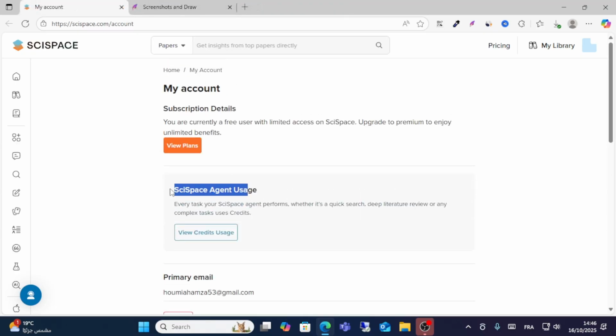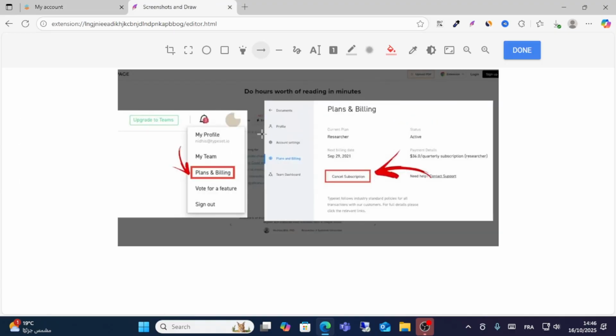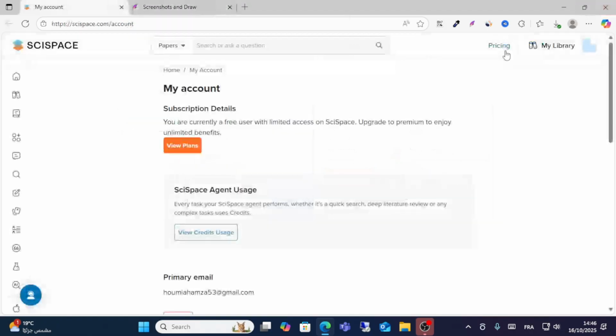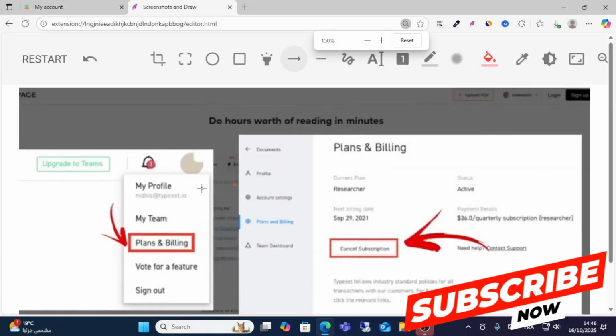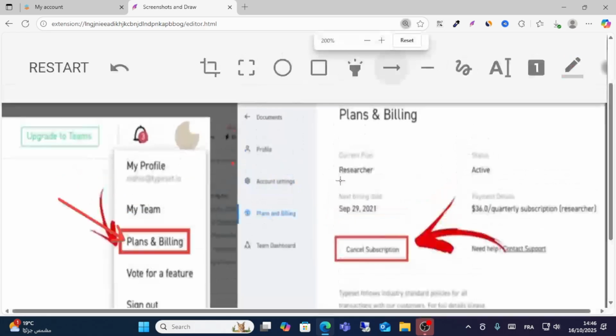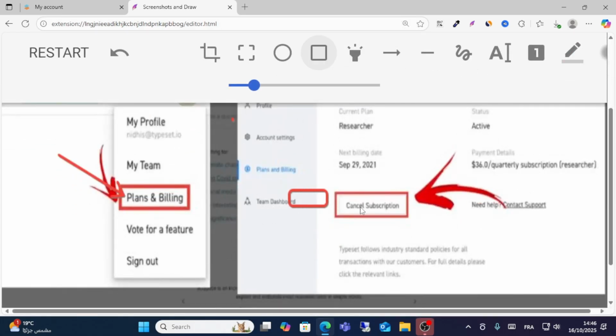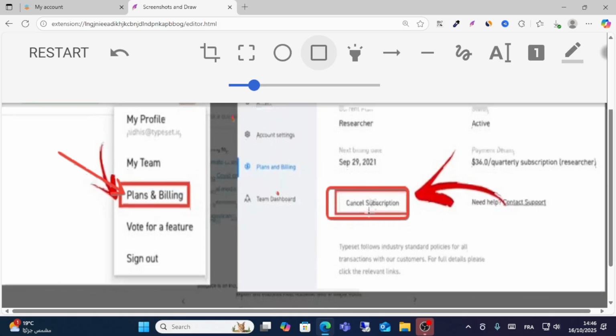So guys, in this case, I don't have any premium subscription yet. If you have a premium subscription, just go to your profile and then from the profile, select your plan and billing. So guys, from this profile you will see the plan and billing option. After that, click on cancel subscription. So guys, in this case, just try to cancel the subscription.